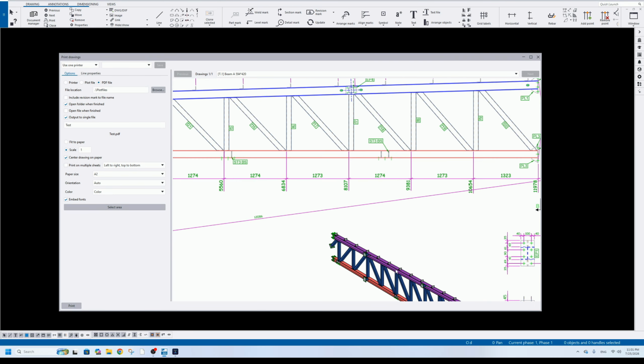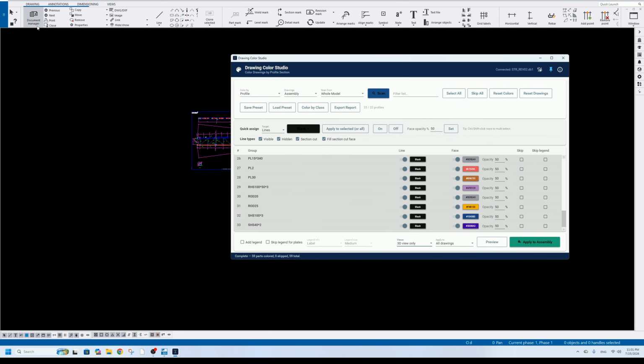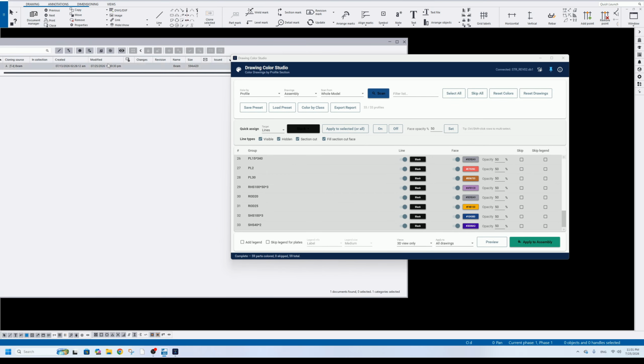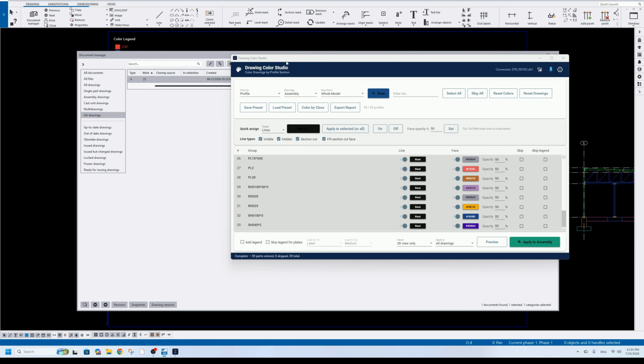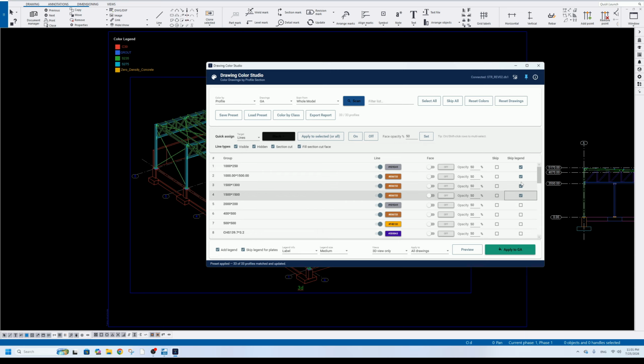Finally, let me return to the 3D settings. I will export another 3D view to the GA drawing by profile. I load the by profile preset, choose GA, and scan all again. I also enable the legend, skip legend for plates, use label only, and keep the text size medium. There are a few saved options here. Now the legend is ready as well.